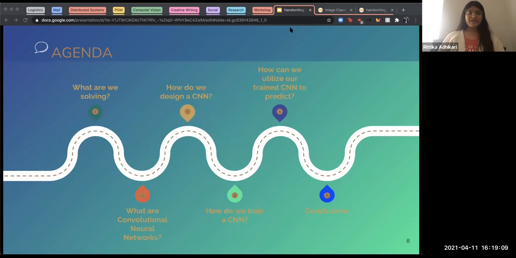Okay, so our agenda for today: we'll talk about what we're trying to solve, what convolutional neural networks are, how we design a convolutional neural network, how we train it, and how we utilize our trained CNN to predict, and then some conclusions.